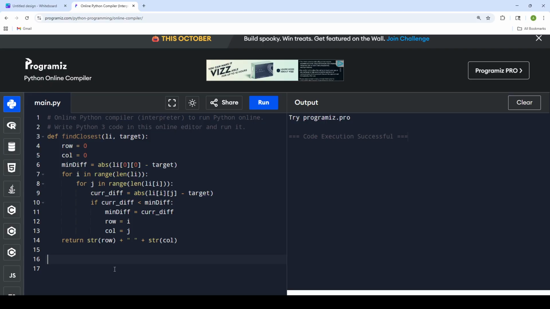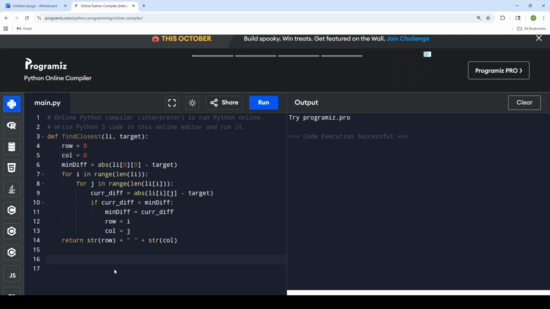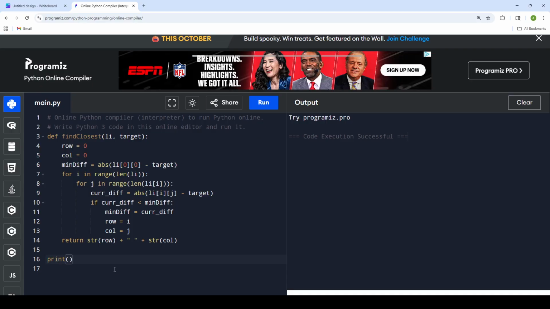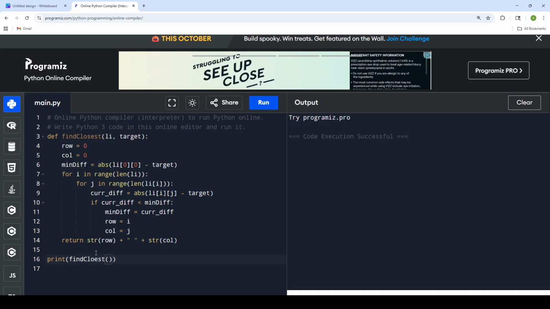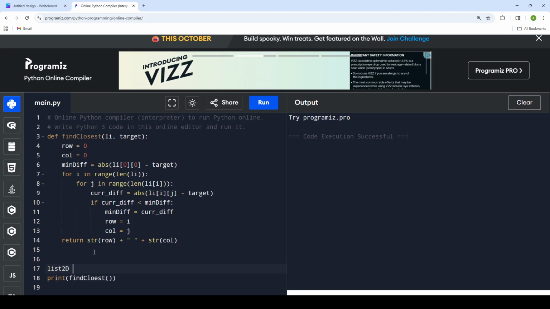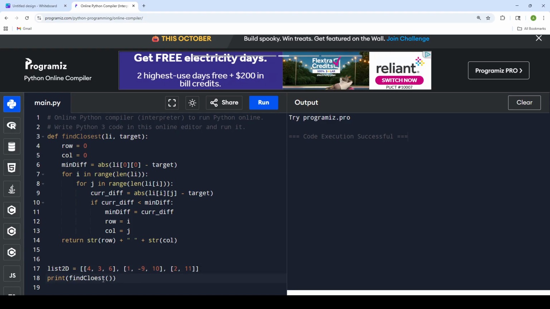And then now I have to call this function. So I'm going to print the return of the function called find closest. And then I have to pass in a list. So I have to first define a list called list2d. That's equal to a list of values. And I'm going to pass in that list2d as the first parameter. And then since we used 9.5 as the example for the target, I'm going to use 9.5 again.